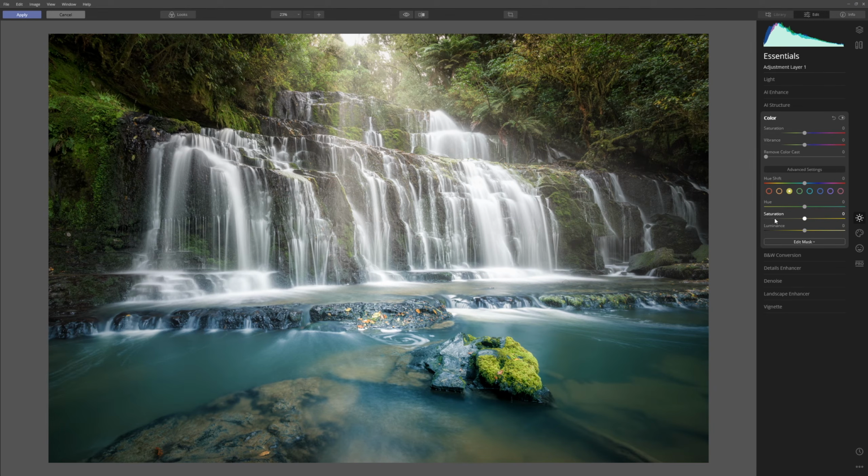So let's come into yellow and bring the saturation down, and maybe even the luminance slightly. And let's do the same with the greens. Let's bring the saturation down and just darken it slightly as well. Let's take the saturation even further. So you can see that's affected the whole image, but I'm really not too worried about that because we're going to be able to just paint that back in over this moss here.